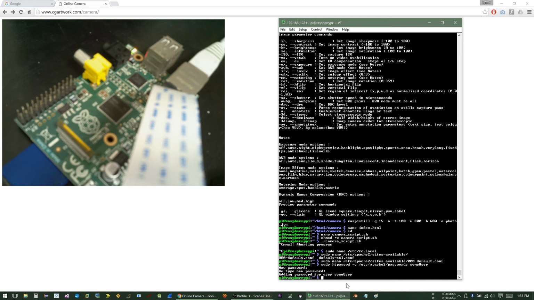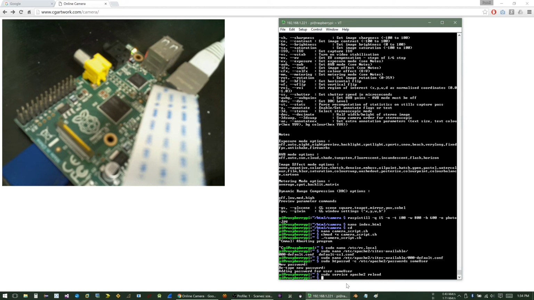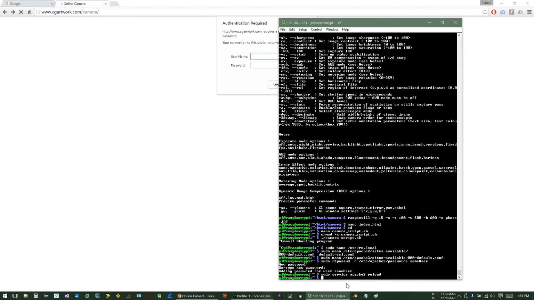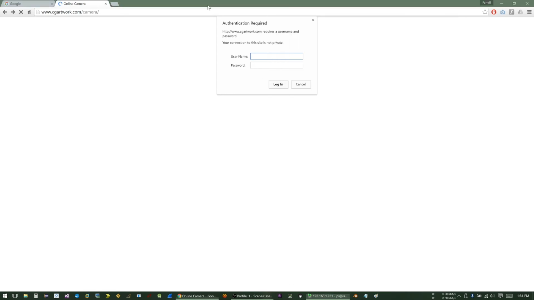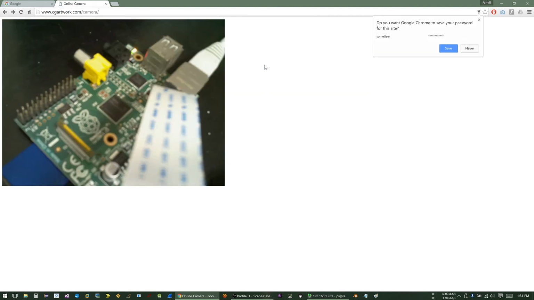Okay, so we have our user and we have the password. We now need to reload Apache so that it will take these changes into effect. So sudo service apache2 reload, press Enter, and we'll see that now when it reloaded, it's asking for a password. So username of some user, password of some password, and now we have access.